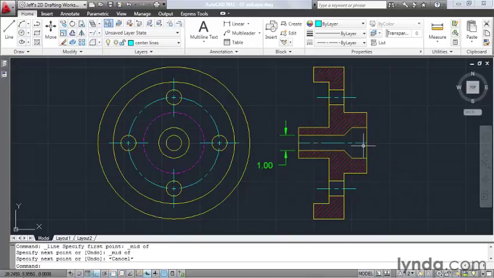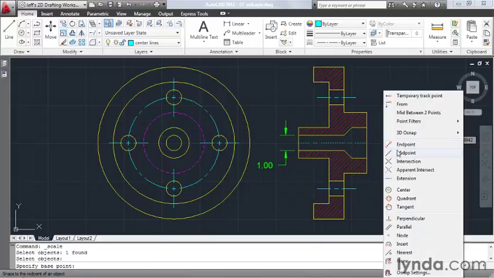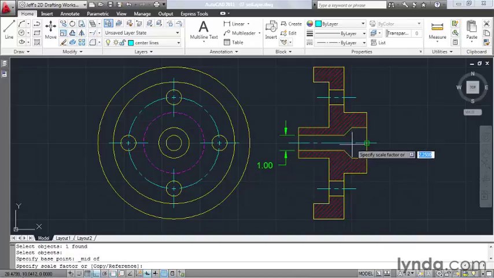Now, I'd like to extend this line a little bit longer in each direction. I'll do that by using the Scale command. I'll launch Scale, and I'll select my line and right-click, and I'd like to scale this from the midpoint of the line segment, and I'll drag this out a little bit, and I'll free pick a point on screen.